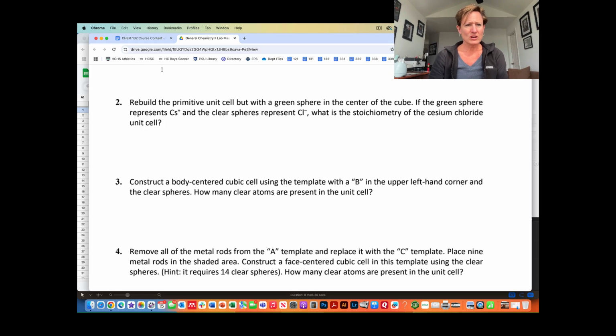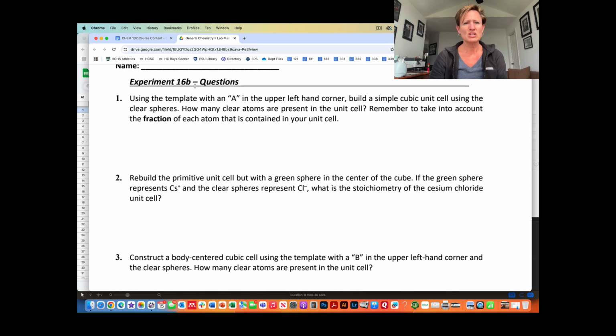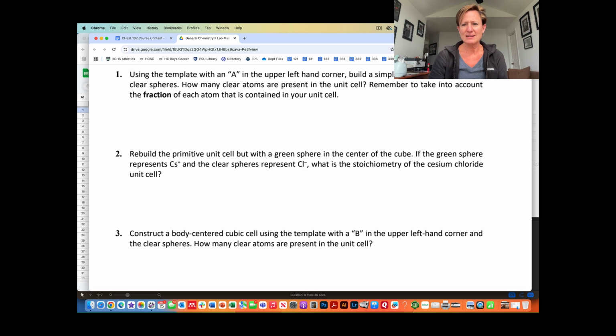All right, our second question says, now we're going to rebuild that primitive unit cell. So we're still going to use this same A template, and we're going to use those 8 spheres, but now we are going to put a green sphere in the center. And then here is the question you want to answer after that.